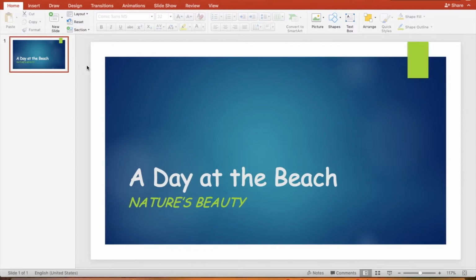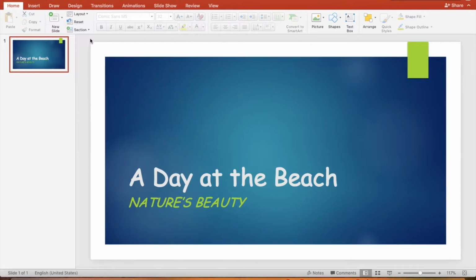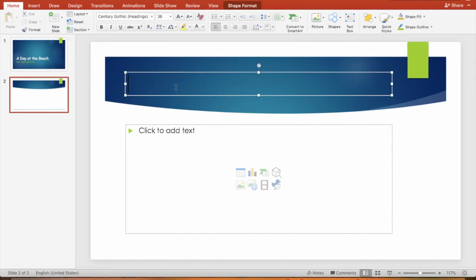Let's add a new slide. Click the new slide arrow and select a layout. Click to add title and type the title. Let's go ahead and center the title and change the font.